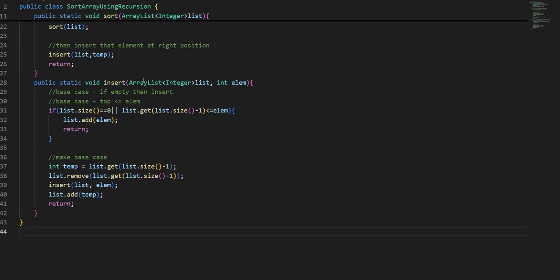Now comes the insert function. When we insert, again, base case. What can be our base case? We can insert when our array list or array is empty, so we can insert directly without thinking anything. So this is the first case: if size is 0, then we can insert. The second case, which is the most important, is that the last top element of the array list is smaller than our current element that needs to be inserted. Then we can insert. This is our base case.